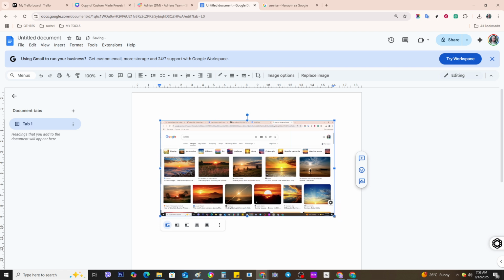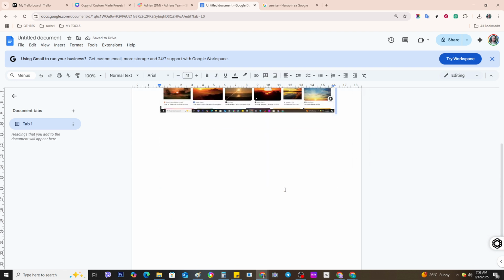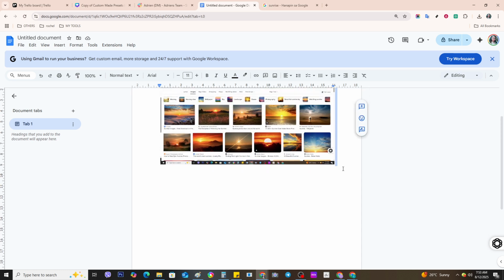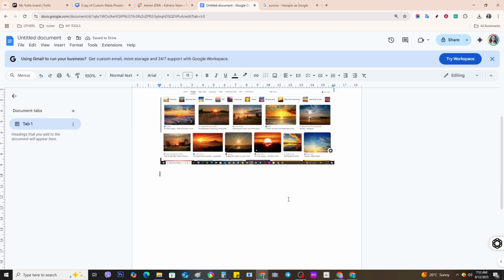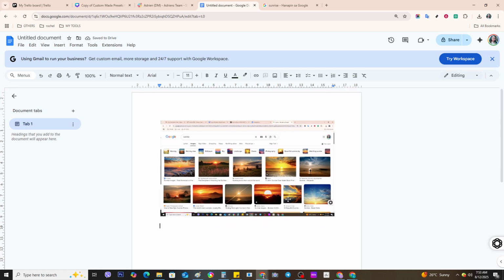To do this, open up your web browser and navigate to docs.google.com. If you haven't already signed into your Google account, take a moment to do so now, because without logging in, you won't be able to access your documents. Once you're logged in, you can choose to open an existing document you've been working on or start fresh with a new one. With your Google Docs document open, let's move on to inserting that screenshot.